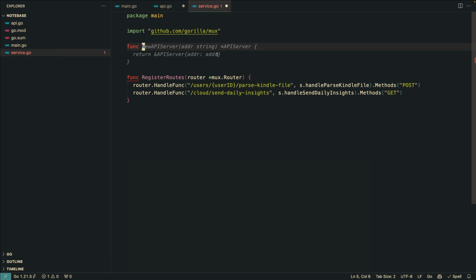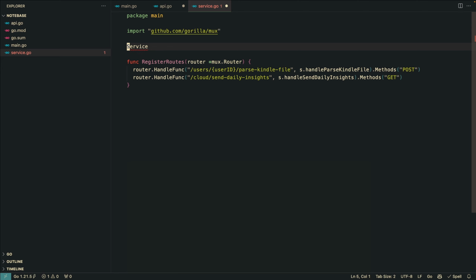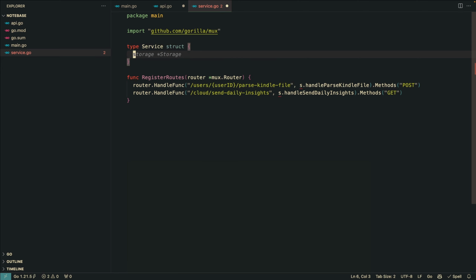But first we need to create a struct for the service, because the service is going to be something that we initialize. So it's going to be type struct. And these are the dependencies that you just inject here, so you can easily test. It's a very nice structure that I usually use.